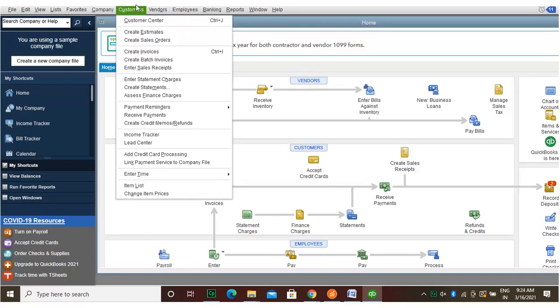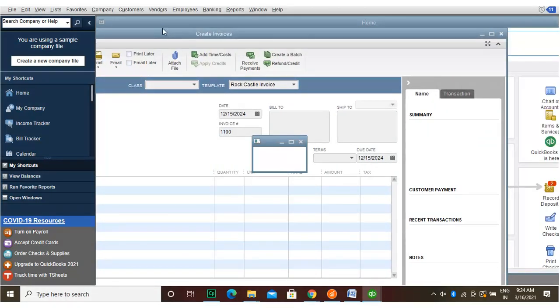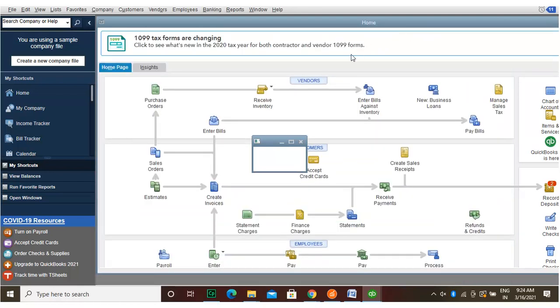Sales form. To create an invoice for a customer, select Customers, Create Invoices from the menu bar. To create a sales receipt, select Customers, Enter Sales Receipts from the menu bar.